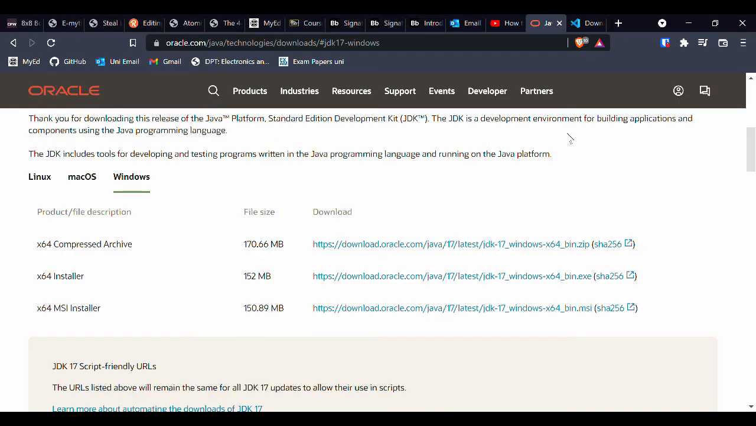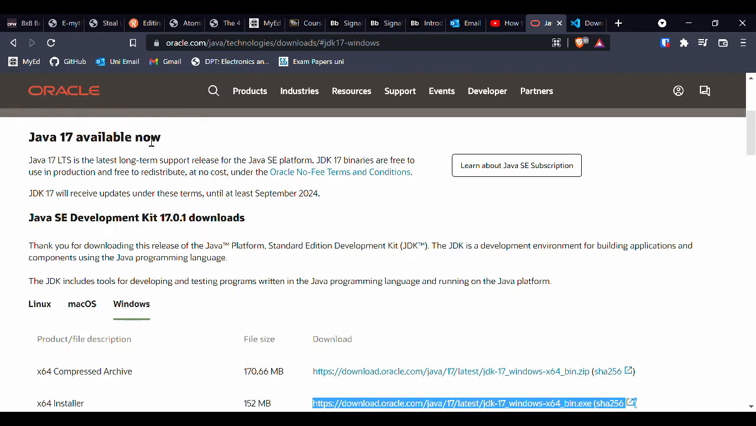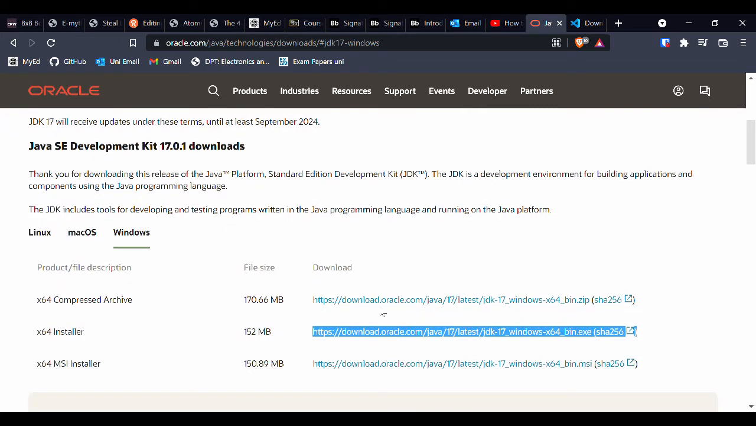The first thing you want to do is to install a JDK. So go to this website. Don't worry, I'll post this in the description below. And download this exe file. Now this is Java 17. It might be different for you in the future, but just download the latest one.